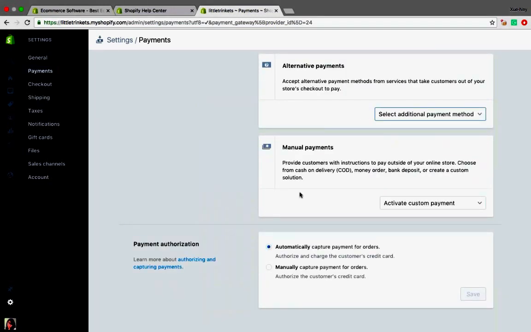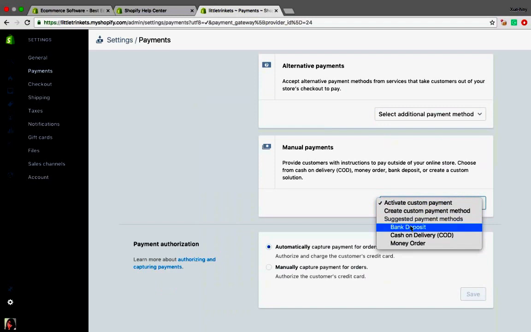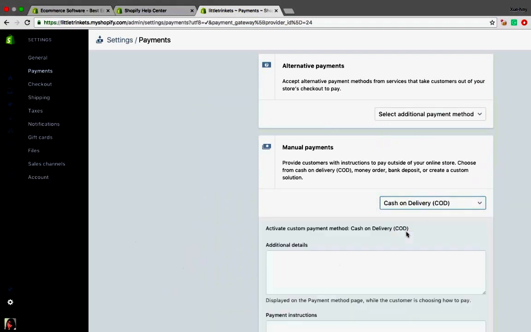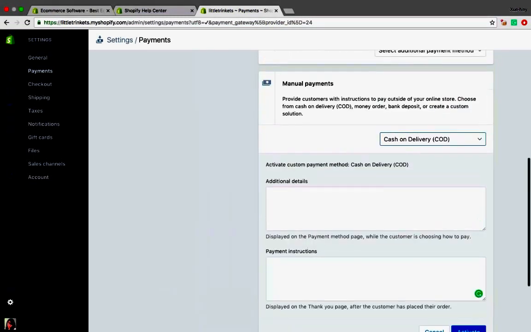If you have a service where you're allowing people to deliver within your local area, you may want to do cash on delivery, or money order, bank deposits. If you activate this service, you are required to create a set of instructions that your customers will have to follow.